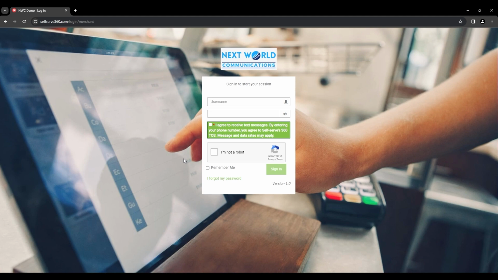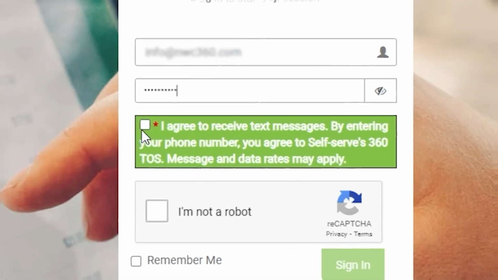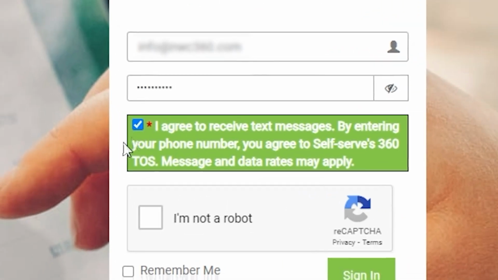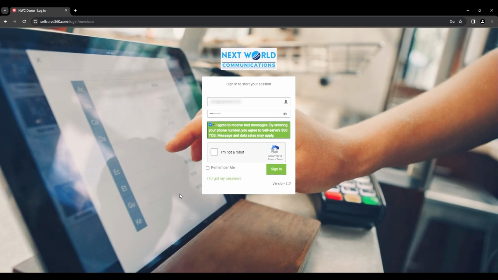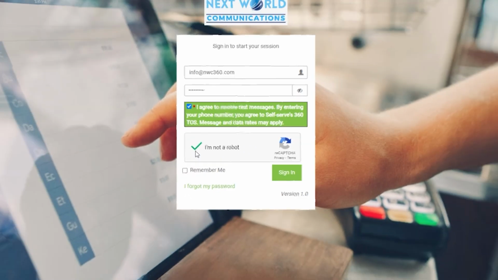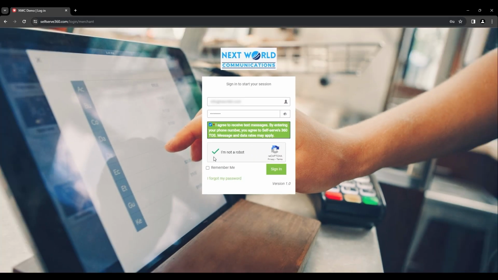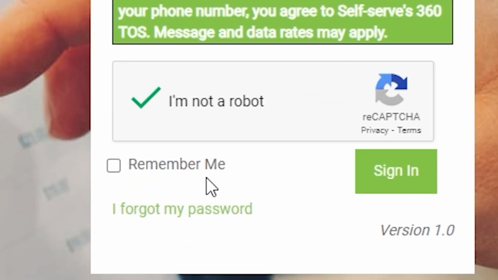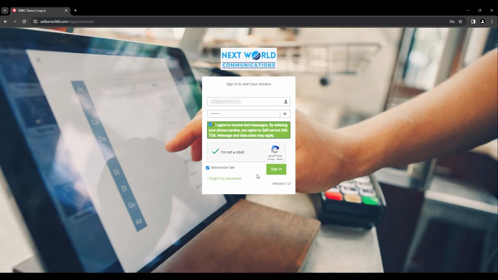Now here, enter your username and type in your password. Next, check this small box by clicking on it so you can agree for your customer to receive text messages. After that, click on this box which says, "I'm not a robot," to complete the CAPTCHA. At last, you can also check this box which says "Remember me," so you don't have to type in your username and password again and again.